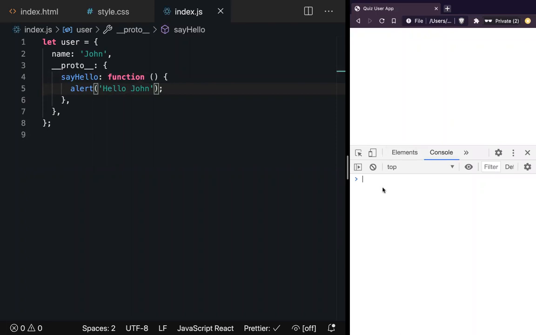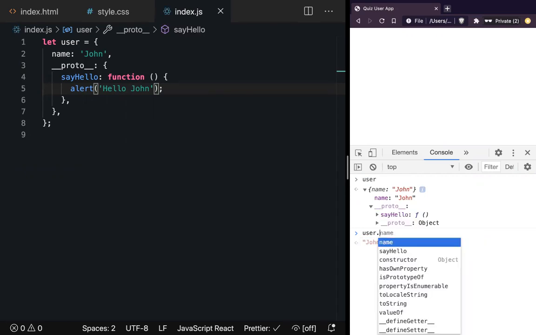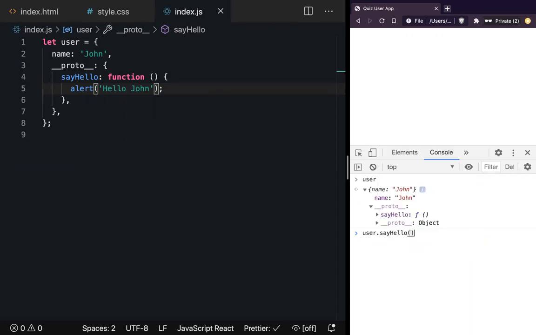What if I want to use this? So I can just say user, then we have John here. If we expand it in our Dunder Proto, we can see sayHello. So what happens when we say user.sayHello and call it? You will see the message hello John is being printed here.